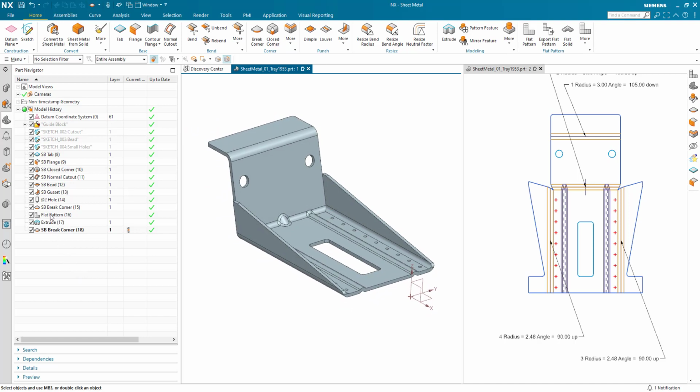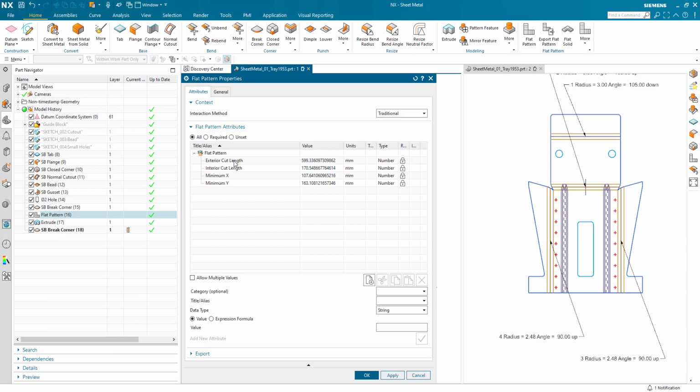Let's have a look at the flat pattern, because this contains some properties in terms of the exterior and interior cut lengths, which is a guide to the, if you understand the cost of laser cutting in terms of the time it takes to do a cut length, you can get some very broad cost estimate here. And we can also see our material usage, the minimum X and Y dimensions for the blank on the flat pattern.